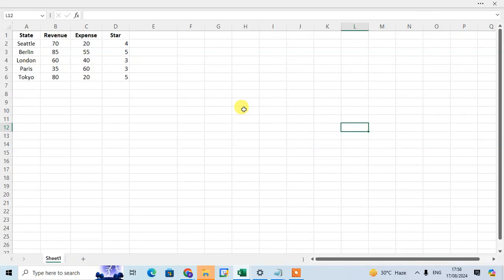In this video, we will learn how to make star rating in Excel sheet. So let's start this in my Excel sheet. I have here simple data: state, revenue, expense and star rating. Here I'm going to show the stars, here the 4 star, and then 5 star, here showing the 5 star. So let's see how it's done.